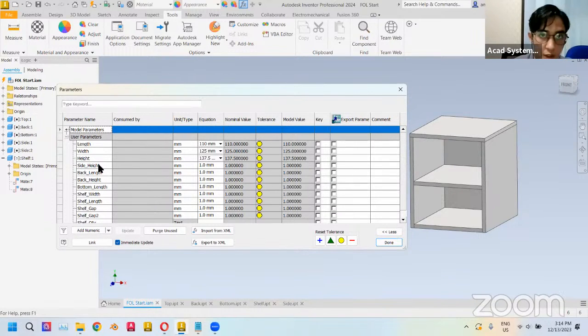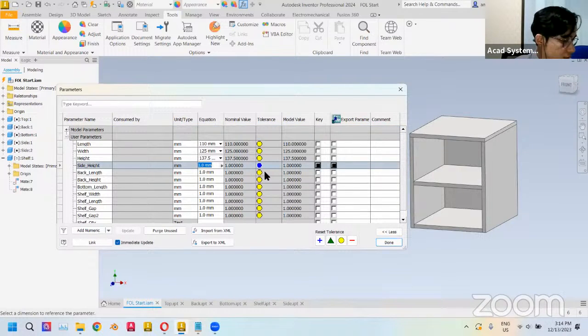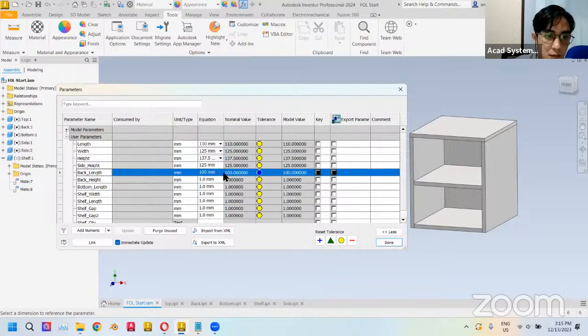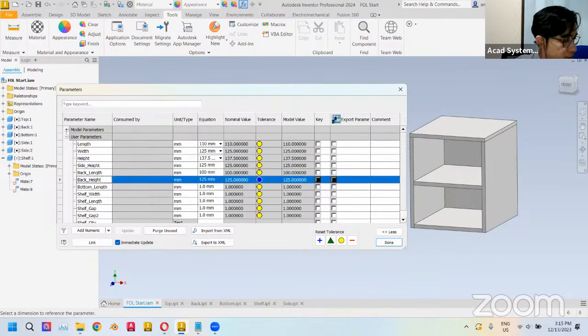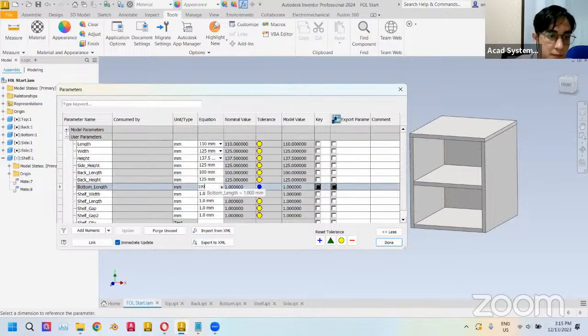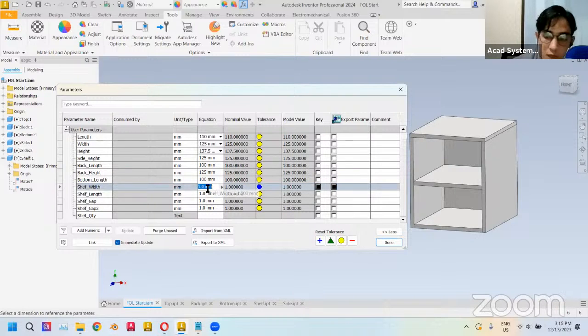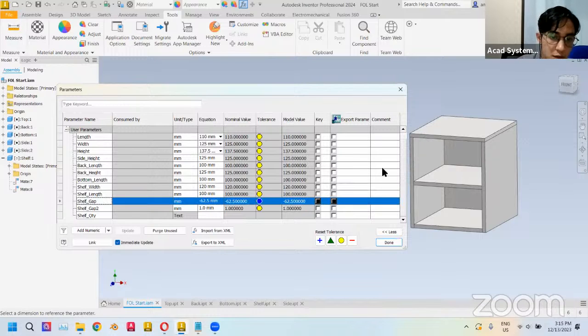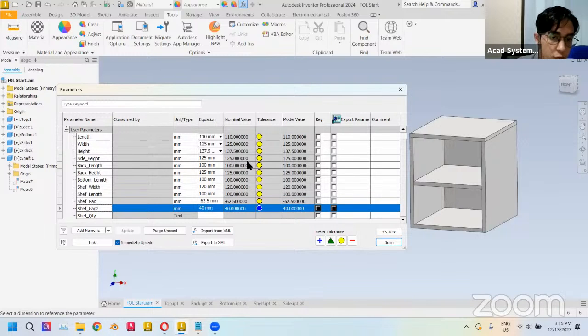Okay, for this lesson, I already know what part is correspondingly changed if we adjust the length, width, and height, to save more time. Okay, side height 125, back length is 100, back height 125, bottom length is 100, shelf width we have 120, shelf length is 100, for shelf gap we have negative 62.5. I will explain why it is negative later. Okay, for shelf gap number 2 we have 40.